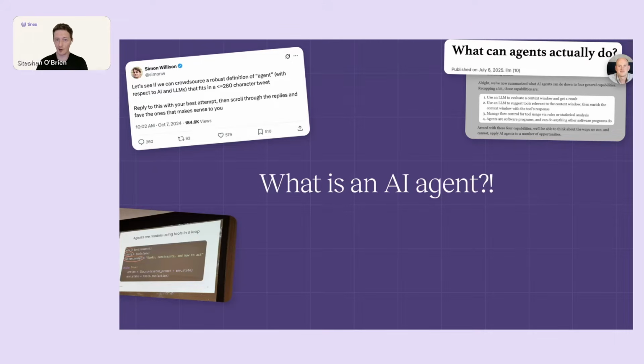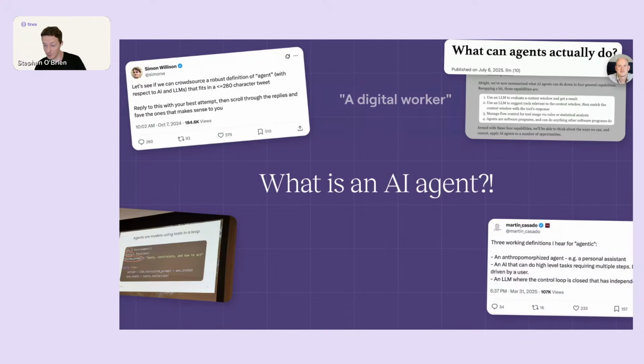Others will adopt a more illustrative definition, like this one, a digital worker. That's what an AI agent is. And this maybe implies that AI agents could join teams and carry out roles on company teams. It kind of hints at a future there. Another tweet, this is from Martin Casado at A16Z, and he detailed three totally competing definitions he hears. The first is something anthropomorphic, which acts a little bit like a human. Other things involving multiple steps or a control loop. So again, differing definitions even within that one message.